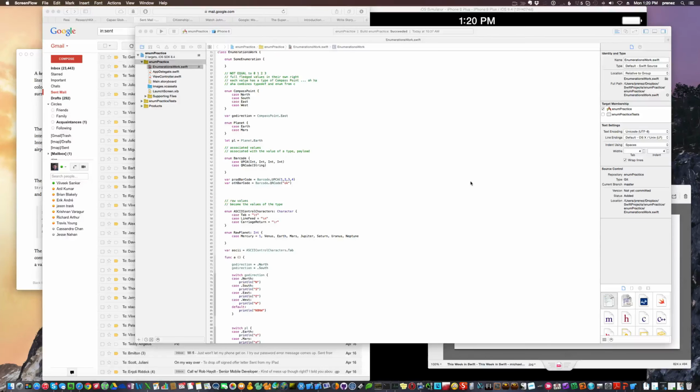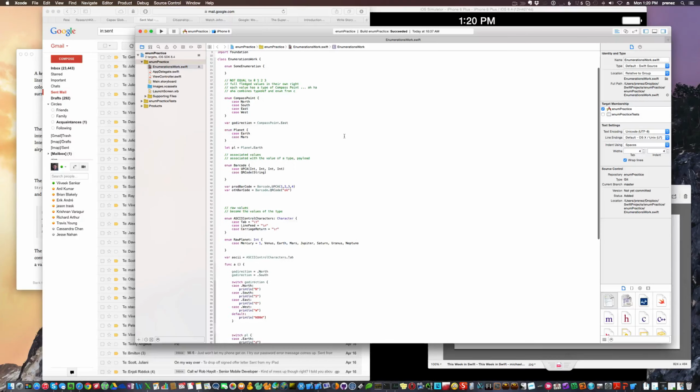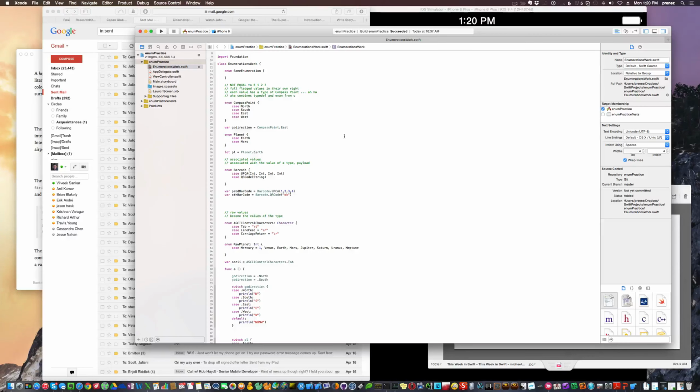Hey guys, wanted to show you quickly how enums work because I think it's one of those things we missed at the end of one of the classes. So enums are ways of creating types in Swift, just like UICollectionView, just like you would create a type by subclassing from an existing class. You can create a type with enum. It's a lightweight value type.